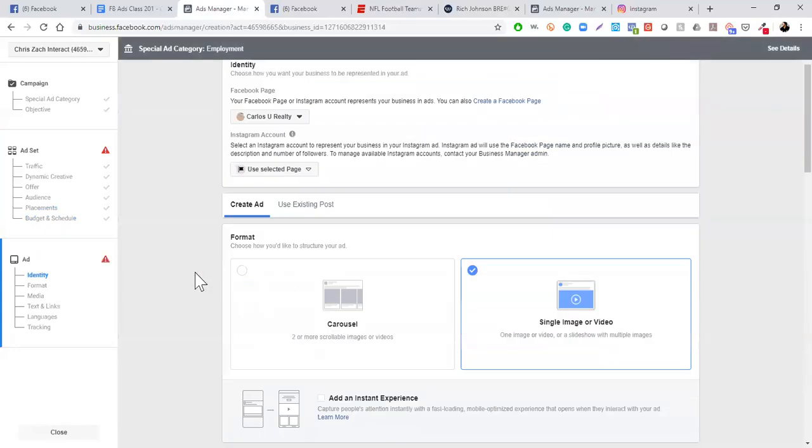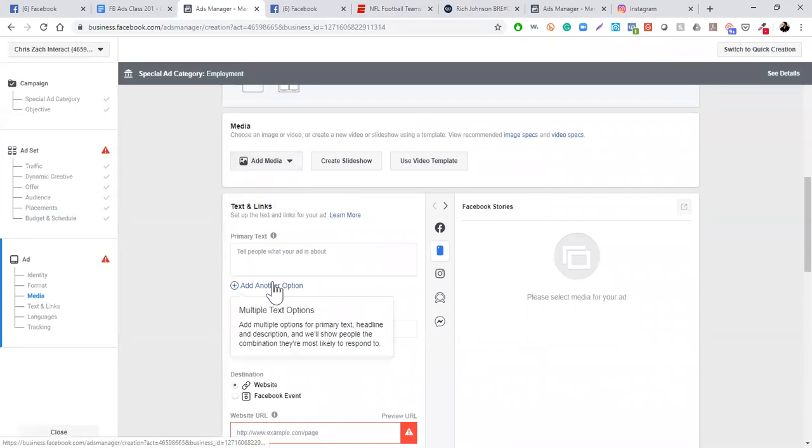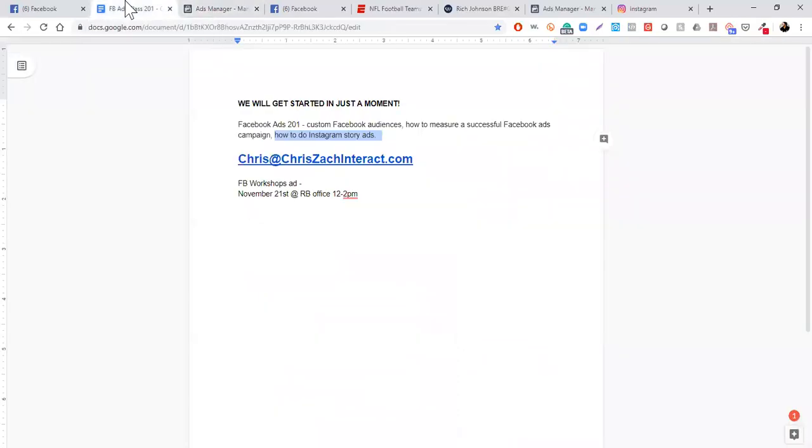And now I'm going to create the ad itself. This is where I would put all my images and my videos. I would build the ad the exact same way that you guys have been. So that is how to create an Instagram story. Any questions, comments, concerns, or anything about that?